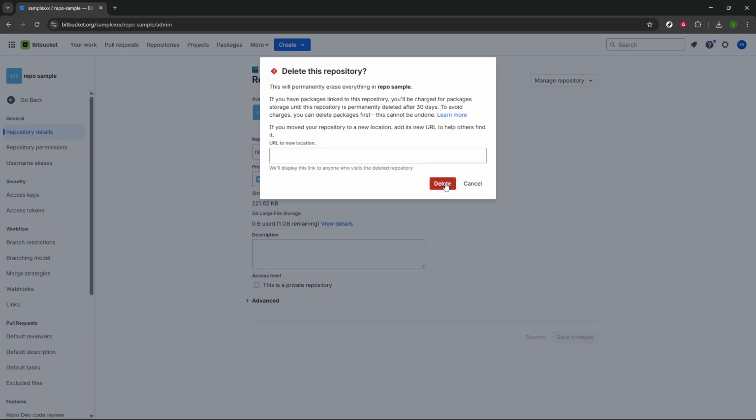Give Bitbucket a moment to process the change. Afterward, return to your repositories list and refresh. The deleted repository should no longer appear. If you don't see the delete option, you likely lack admin rights, so you'll need to contact a workspace admin. Also note that deleting a repository removes its code, issues, pull requests, and settings in that project within your workspace.